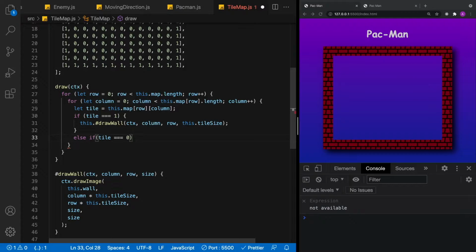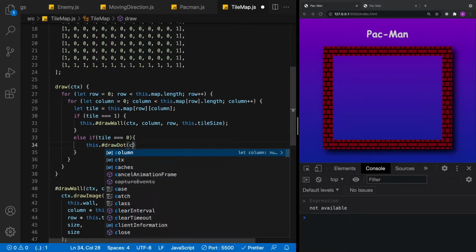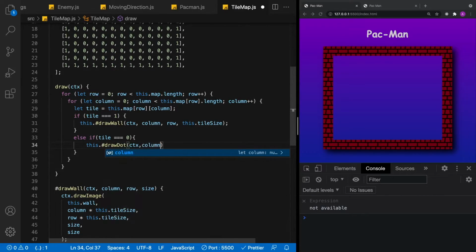Let's go ahead and draw our pellet or our dot. We'll call it a dot in our code here. So we'll just do another function called this dot and we'll give it the pound, again just making this private. We'll say this dot draw dot and we give it the CTX, the column, the row, and just in case we wanted things to be different sizes, we can pass this in.